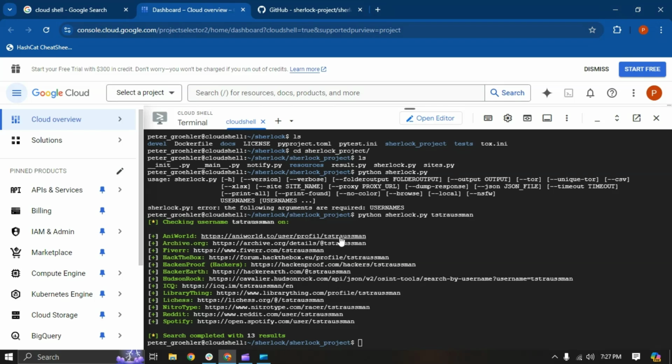that there is a T. Straussman somewhere at Anime World, at archive.org, at Fiverr, etc. So you will have to go through and click on each one of these links to verify that that is indeed a good link for your target.